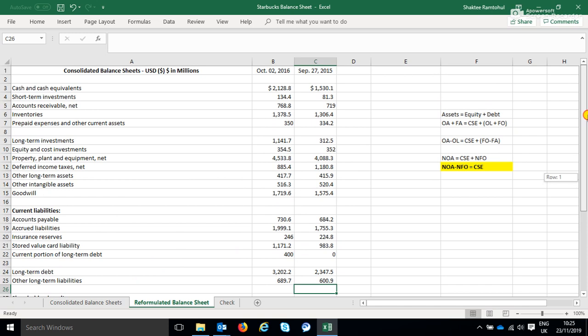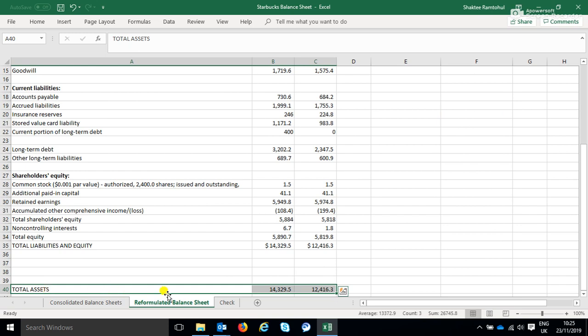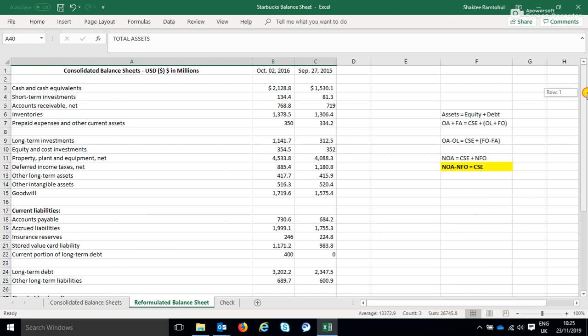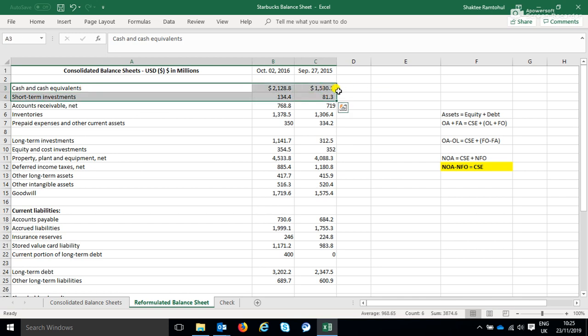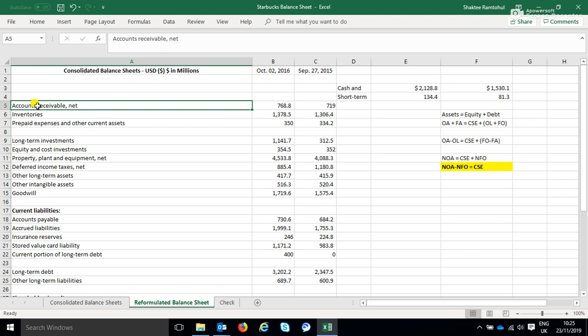There's a way we can check whether we're doing it right or wrong. As a checklist, you will see the total assets figure. I'll put it down somewhere here, and this will act as a check for later. So let's start off with the reformulation. What you see, cash and cash equivalents, short-term investment, are examples of financial assets. So we're going to move those for now, and we'll start off with the operating assets.